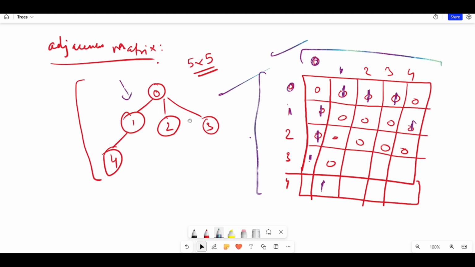Now why do we use an adjacency matrix to store the trees when we have an adjacency list? It's because there are certain problems which require us to use an adjacency matrix, and it becomes easy for us to solve those problems if we use this type of implementation, where the n is really small.